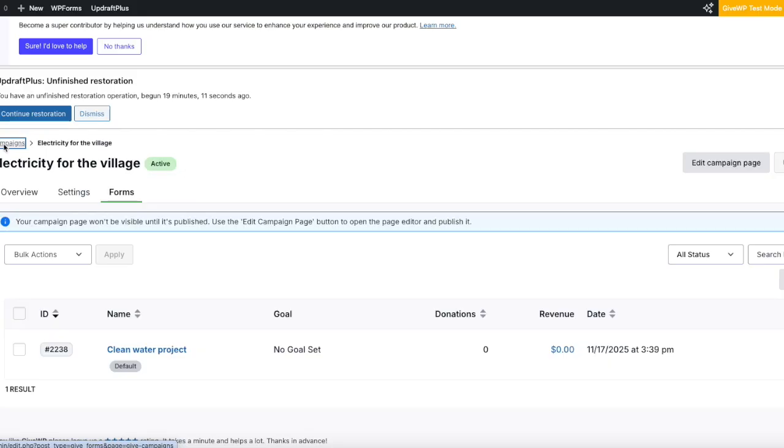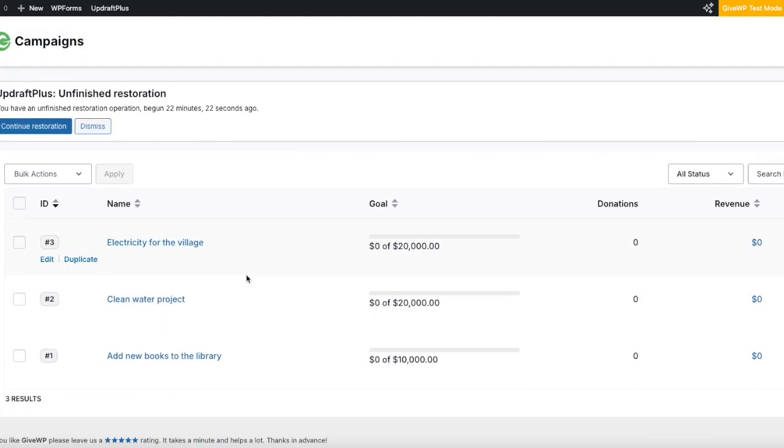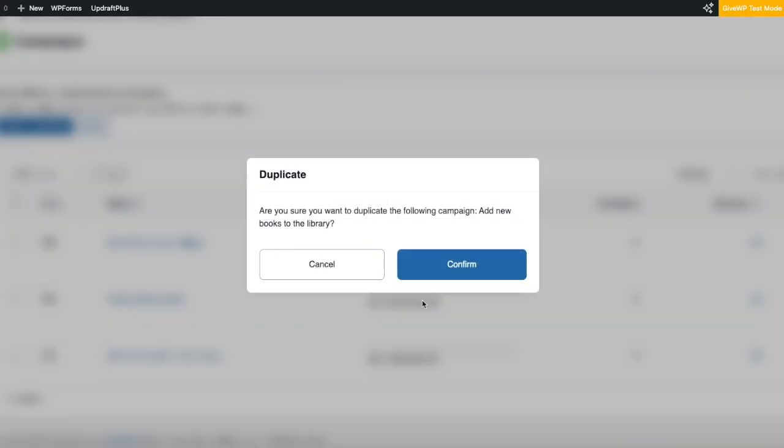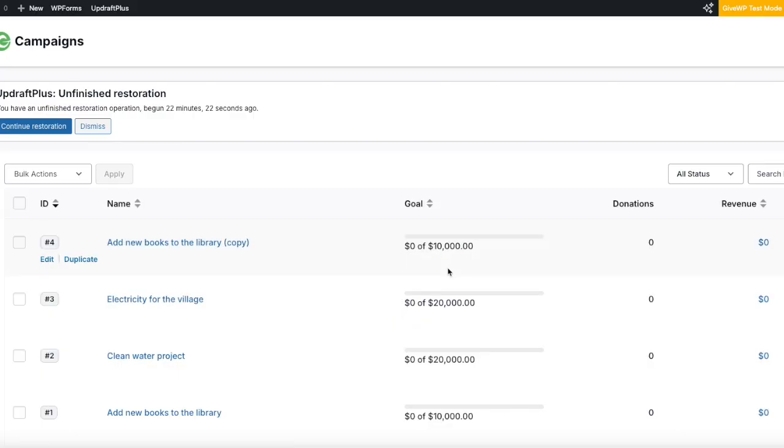So if we go back to campaigns, now we have 3. Let's just copy another one. Let's duplicate another one. Let's have, say, 4 or 5. Confirm.